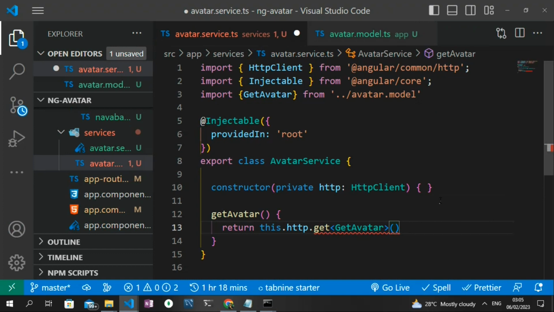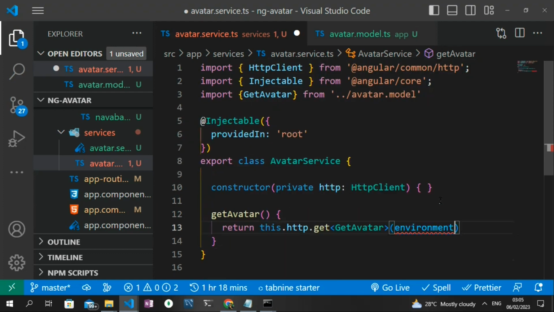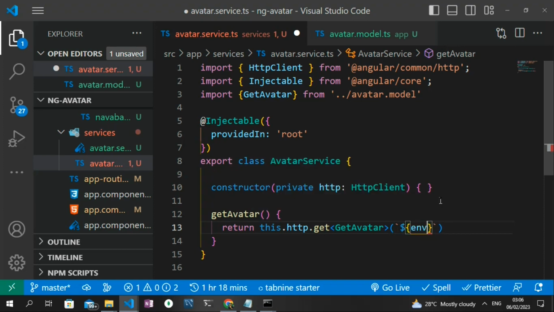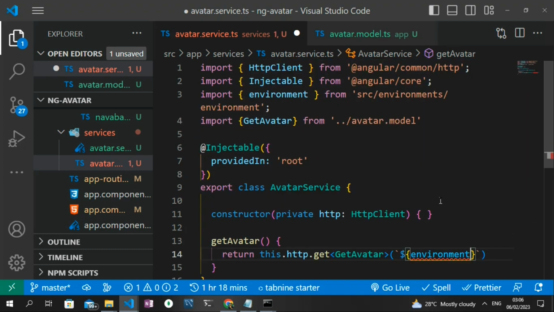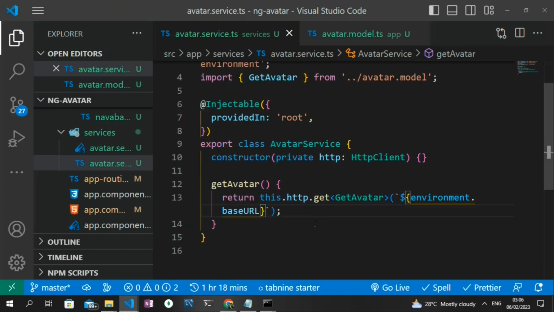So to proceed within this bracket, I can type in environment, which we need to import. In fact, before I proceed, this needs to be in backticks. So I'm gonna put in a backtick and then make use of the $ sign because we're trying to access that particular file. So I'm gonna type in environment dot base URL. I was expecting IntelliSense to give us that, but we need to import it first. So as you can see, environment is imported in line 3, and then I'm going to say dot base URL. So that's the function to get avatars from the database.